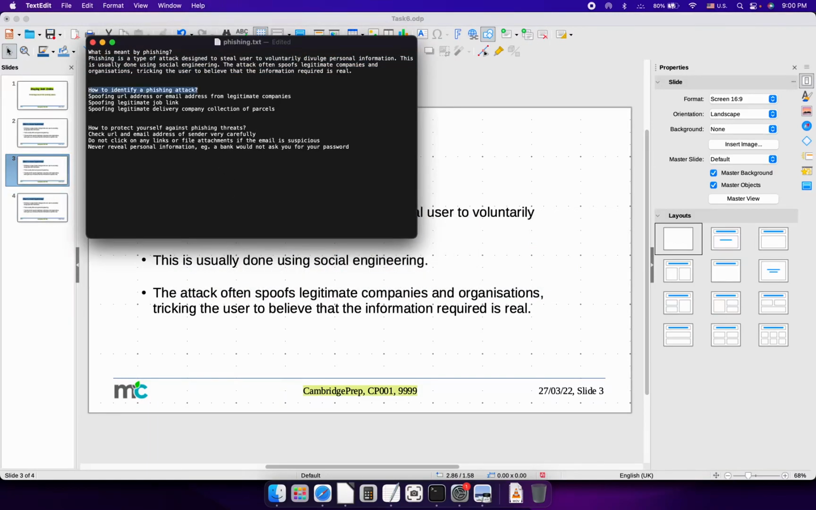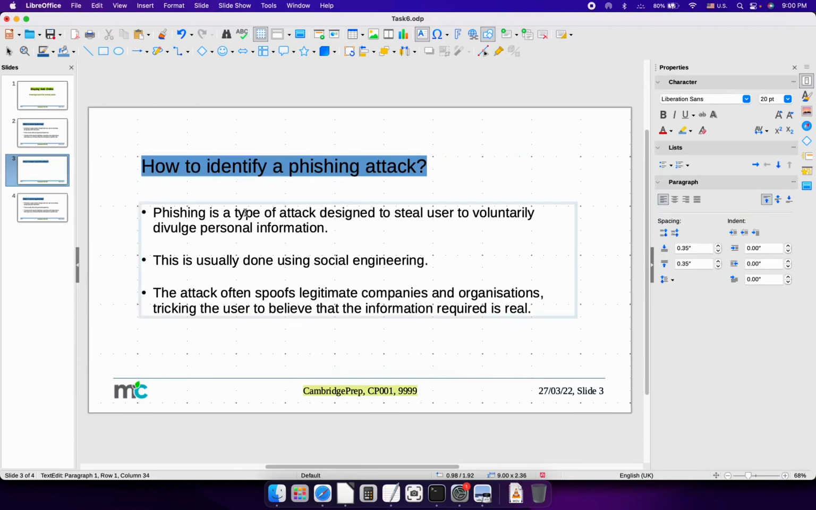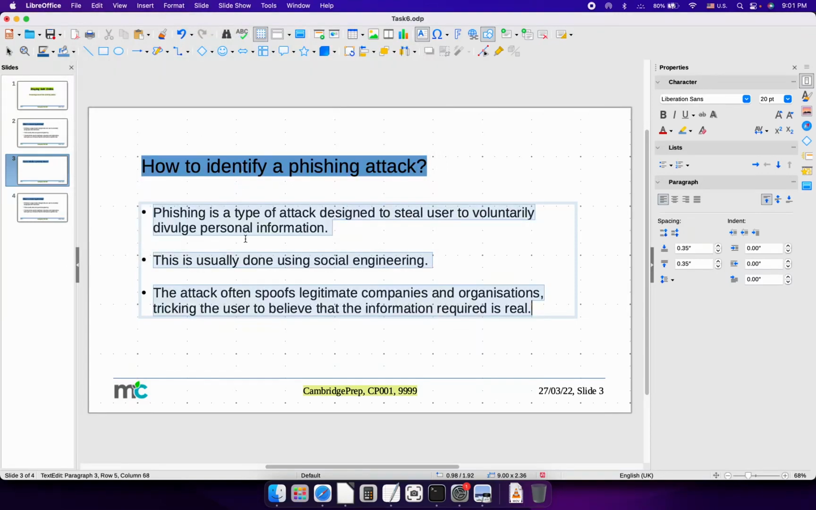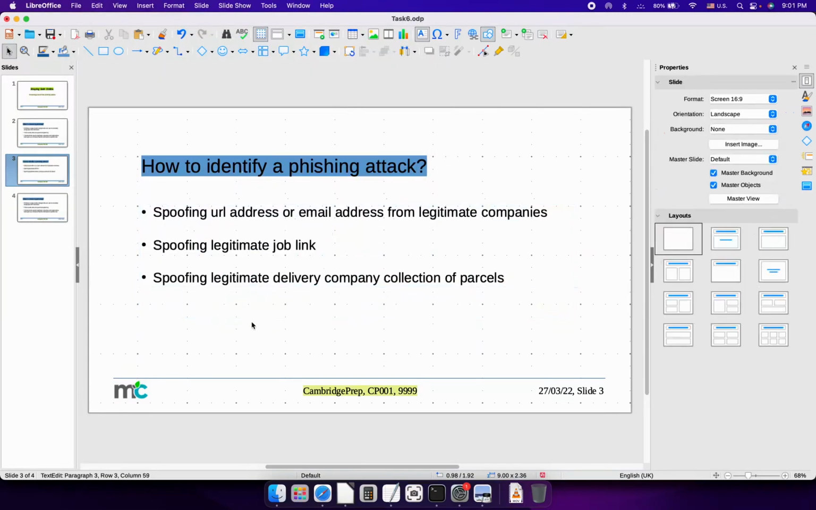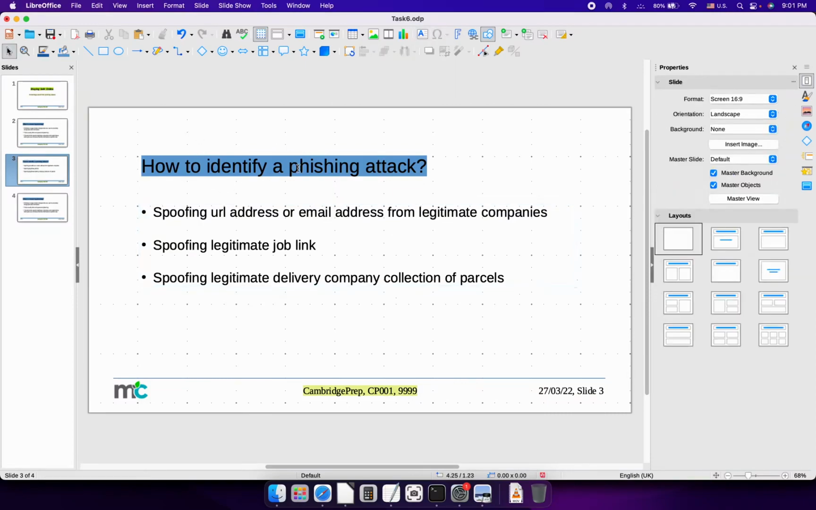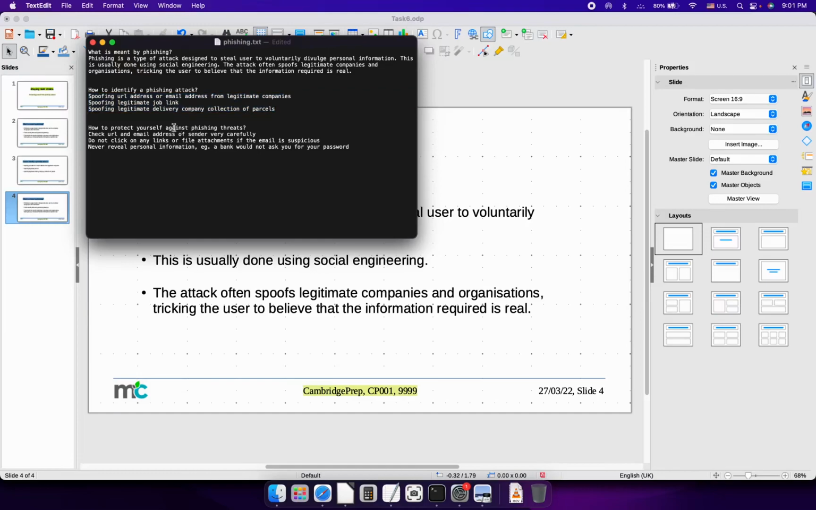And again, we have the text prepared. Select and paste. So how to identify a phishing attack? And then we can have the 3 points. Copy, select all, and then paste. All right. So everything is as it was. So 20 points, and everything, the color. So it was good, and we can do the same by doing this.